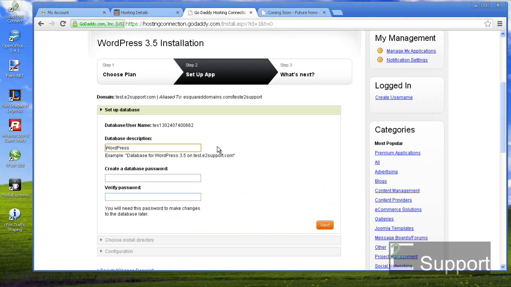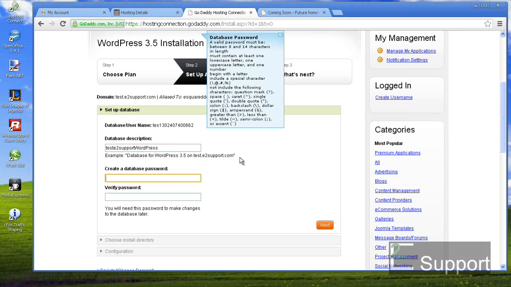Database description, let's just call it the domain name. And the reason why I put an extra designation in there is because if I'm running more than one database assigned to a similar directory or a very similar domain name, I want to be able to differentiate them. So I'm just going to put what it is, the WordPress directory, and then the WordPress database, and then the directory name. Then I need to create a password for it.